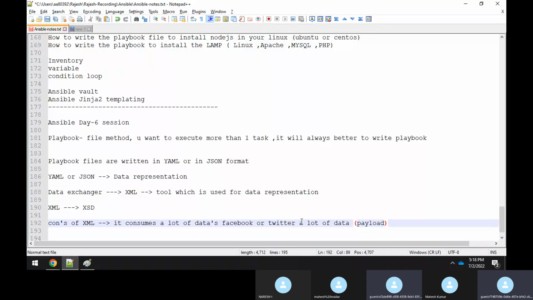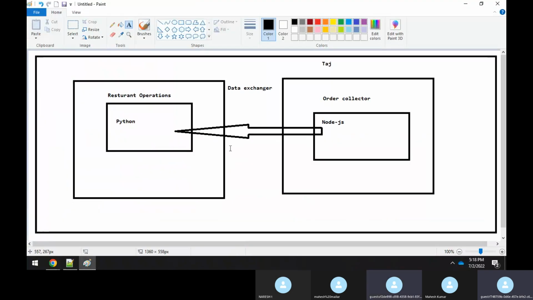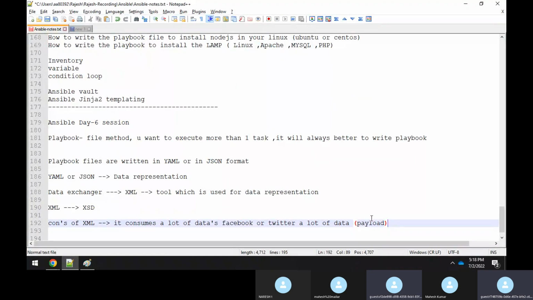So a lot of payload will be used only to represent the data itself. In that way, the end user has to spend a lot of money on the data itself, right? Because a lot of data is used for doing exchange operations. So it is not feasible. Working on XML these days is not feasible because it consumes a lot of data, and a lot of payload will be used. So it is not a good idea to use it now.